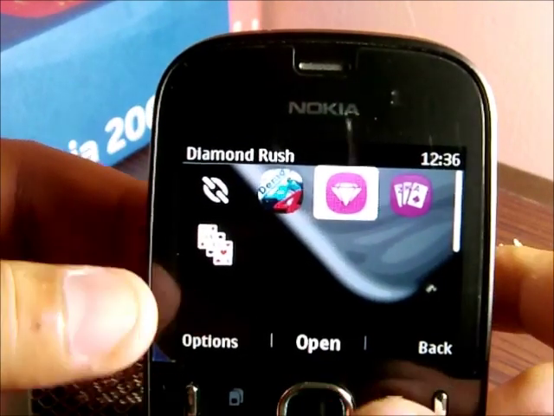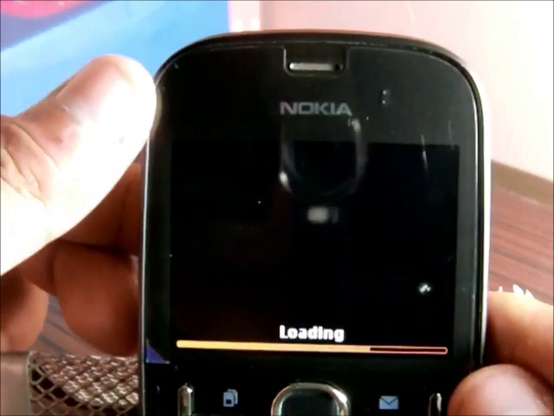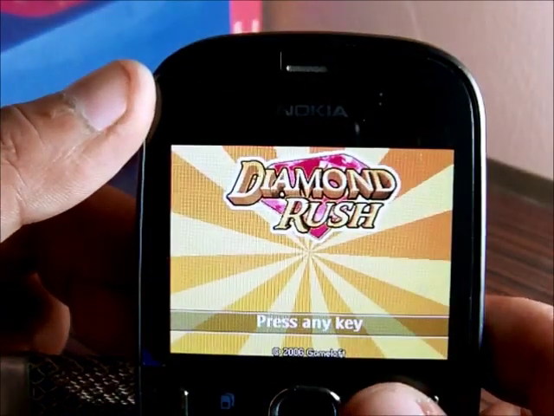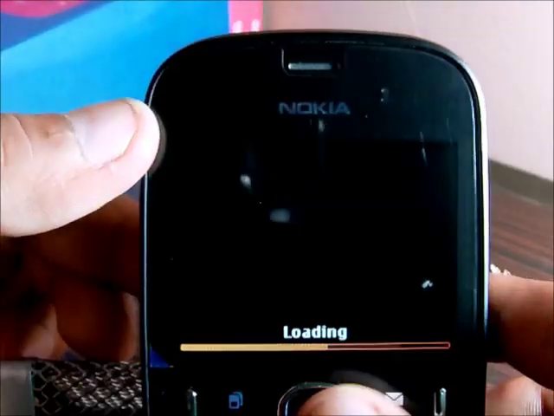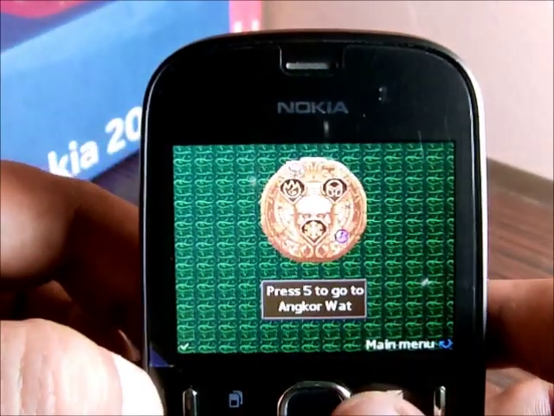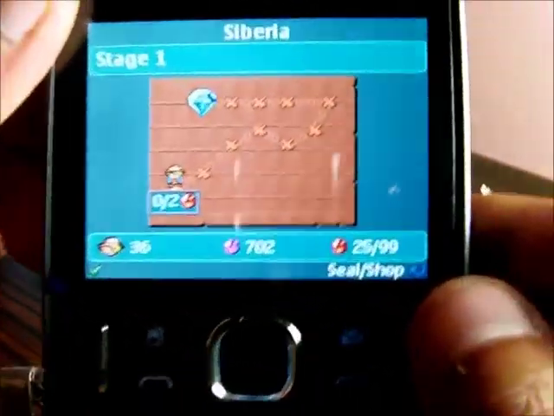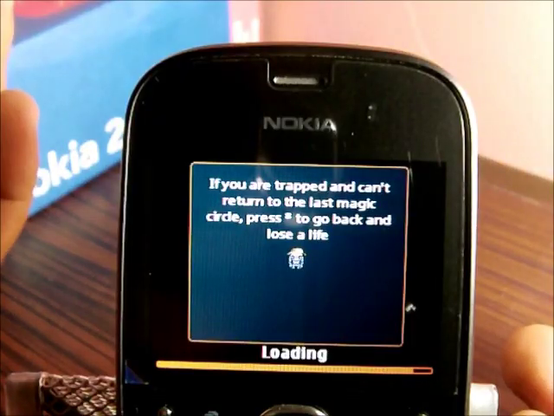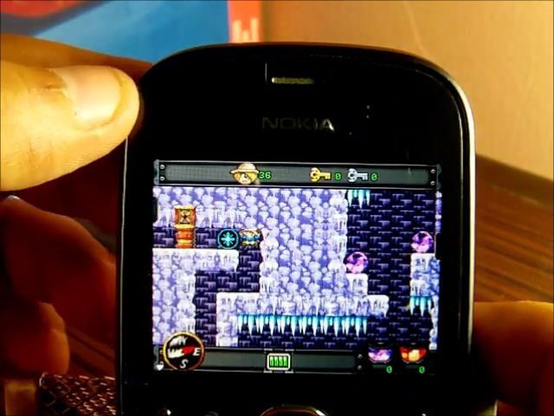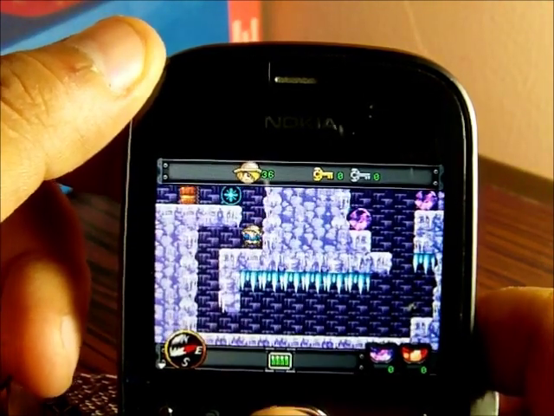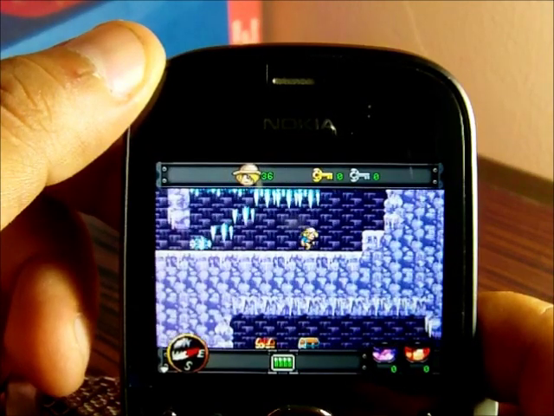So let's try this Diamond Rush. As I mentioned earlier, this is one of my favorites. Yes, I've actually been playing this one for the past few days. So I'm now on level number 3. The phone is fast enough to load and run applications, especially those that are pre-installed. So this is the Diamond Rush.